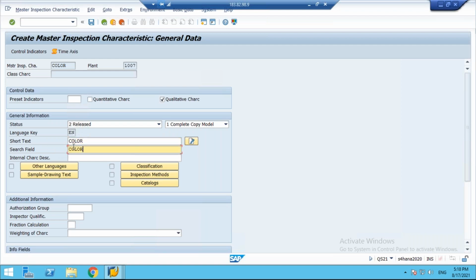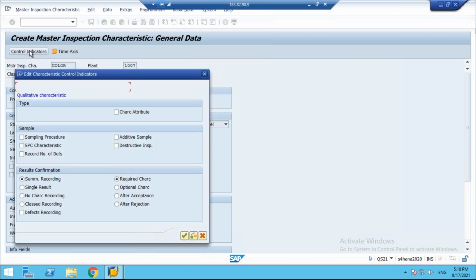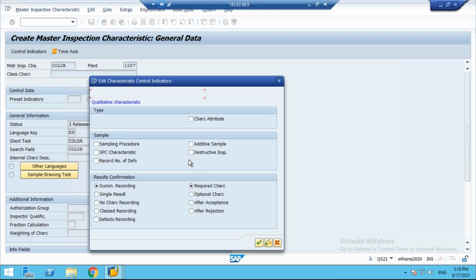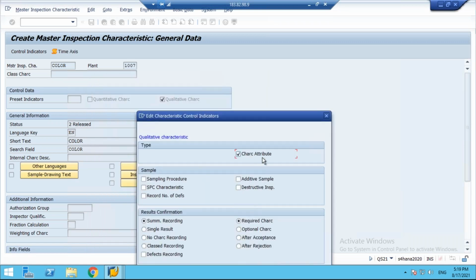Okay, enter that. Once you enter this information, you have to go to control indicators. You see there is a button at the top, control indicator. Click on that and you will get this pop-up box. As this is a qualitative characteristic, you have to activate this checkbox. By default, you need to activate it for all qualitative characteristics.